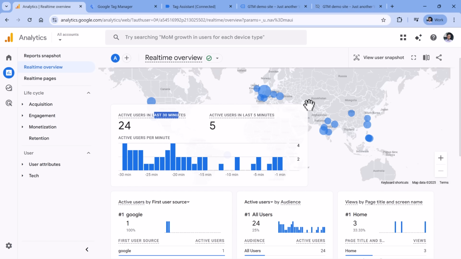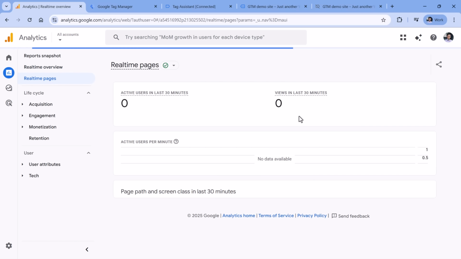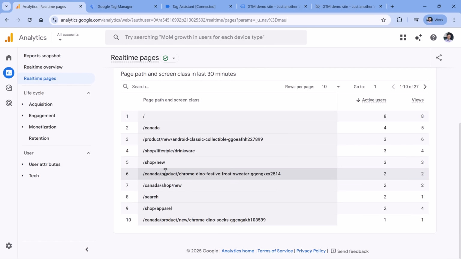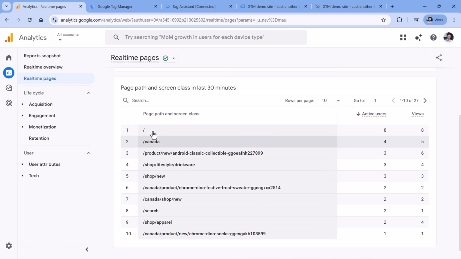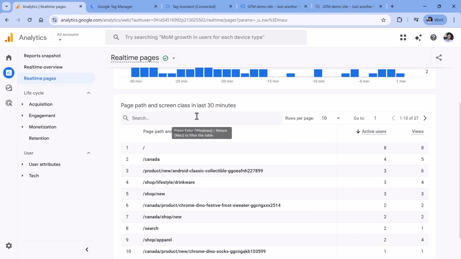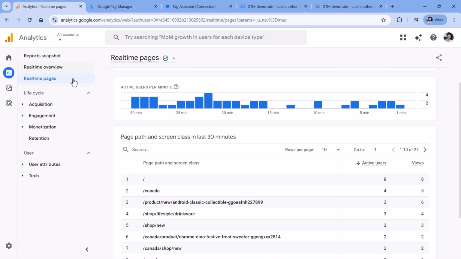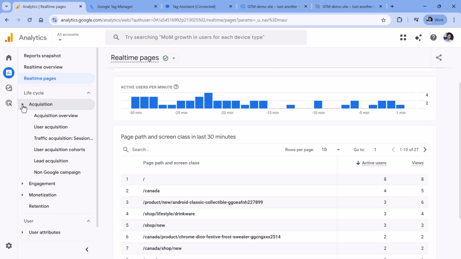If you want to see your top pages that are visited right now by your visitors, you can go to real-time pages. And here you will see what kind of pages are currently visited by your visitors. Of course, keep in mind that the time span right here is the last 30 minutes. Then we have several collections of reports. The sidebar right here is quite customizable. So in your case, the name of the collection might look different.